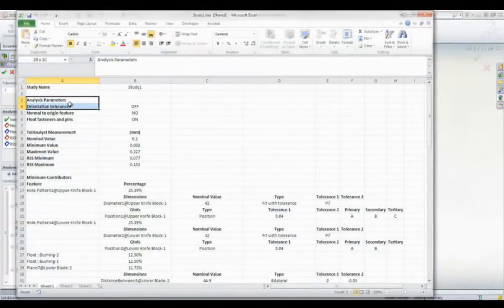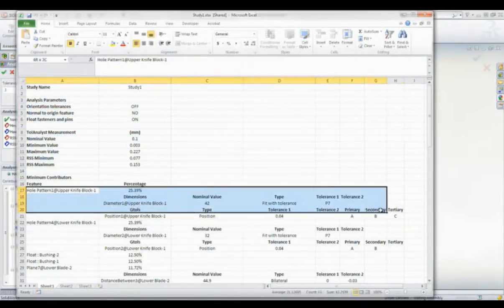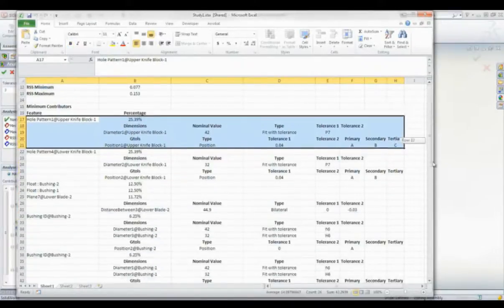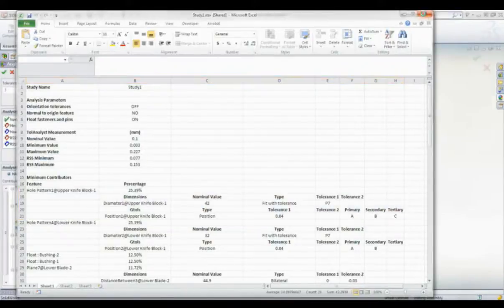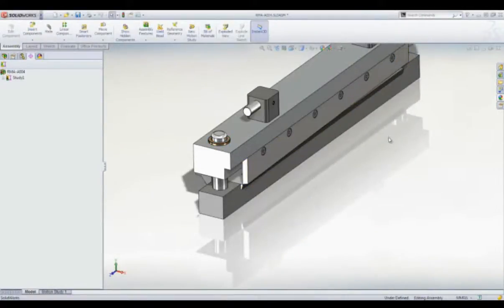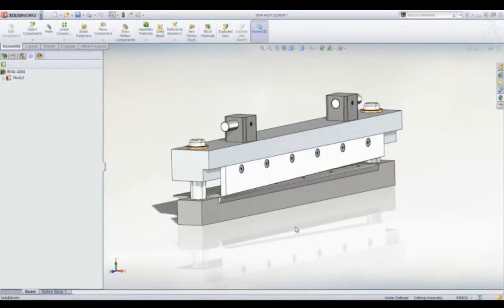Finally, these results can be exported to an Excel spreadsheet to document the tolerance stack-up. This includes the analysis parameters, the measurement results, and the tolerance information for each of the features. TolAnalyst is an essential tool to ensure that the components of your assembly always fit together and meet mechanical performance requirements.